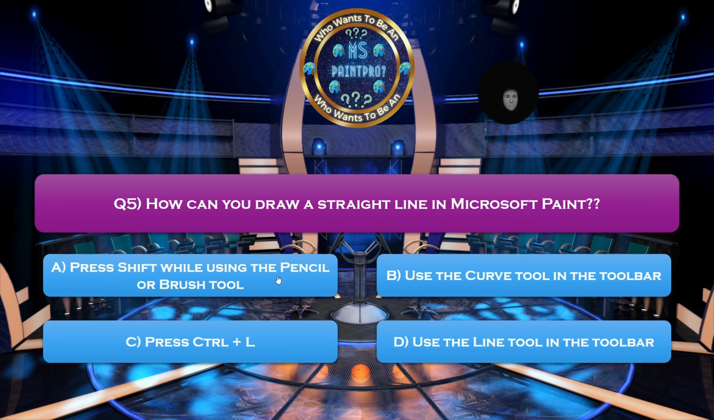Press Shift while using the pencil or brush tool. Use the curve tool in the toolbar. Press Ctrl+L. Use the line tool in the toolbar. Straight line, so press Shift while using the pencil or brush tool.